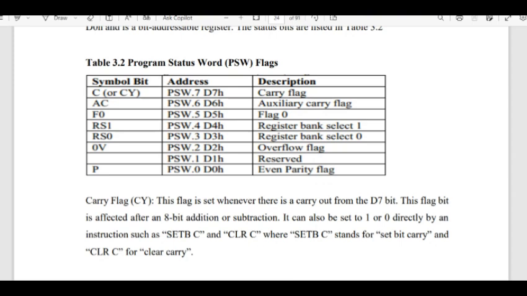It can also be set to 1 or 0 by an instruction such as SETB C and CLR C. We can also tell this carry flag CY what to do directly, like saying set the flag to 1, SETB C, or clear the flag, CLR C. It's like giving our special helper a specific task to do.